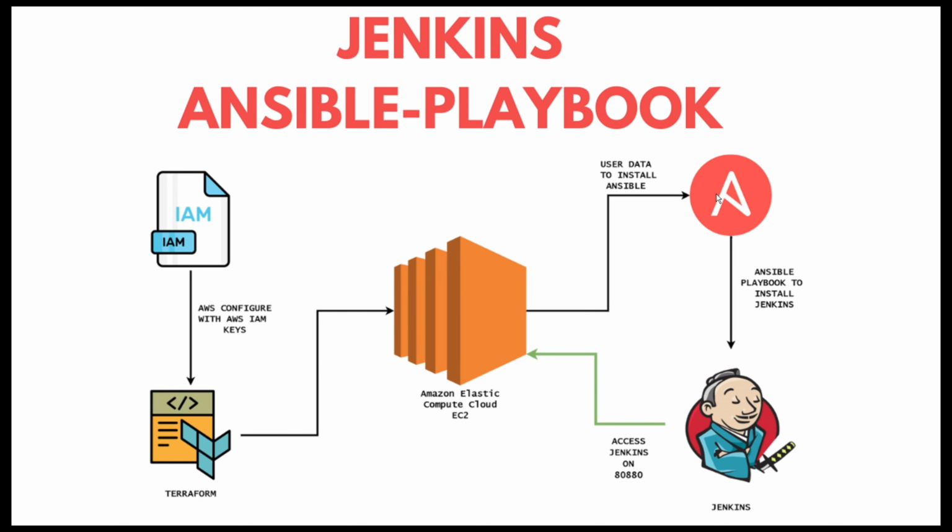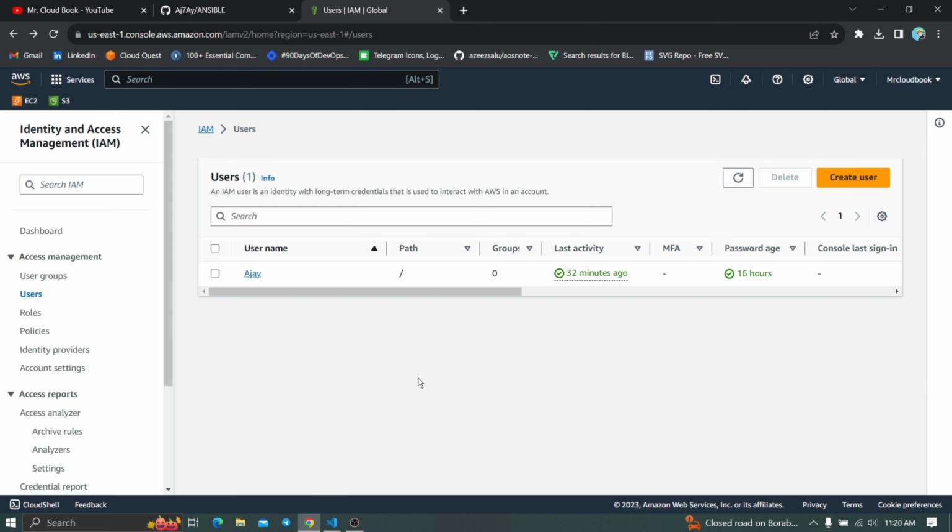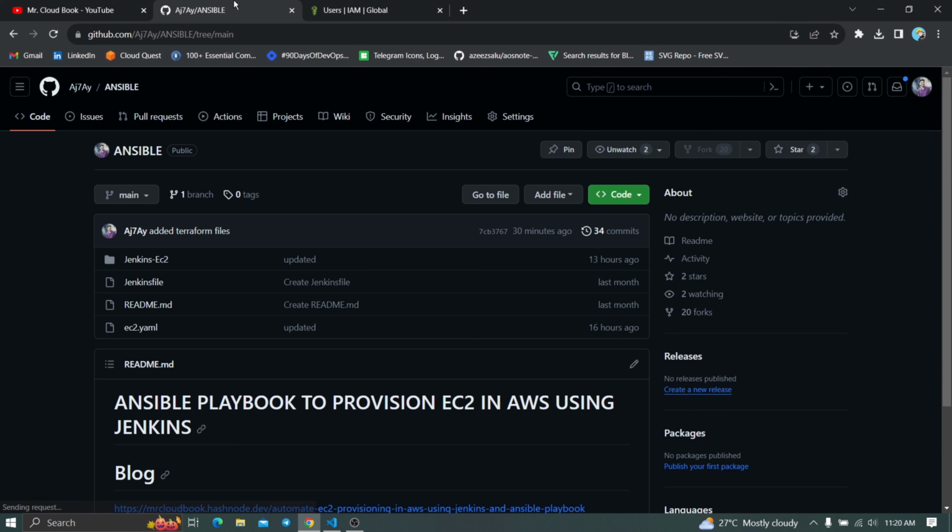So let's go back to the AWS console. I already have the IAM user and I am going to use the same IAM user for this particular project. All you have to do is go to the GitHub repository. I will provide my GitHub link in the description and in the blog also, so please use that link. All you have to do is clone this repository into your local machine. I already have this particular repository in my local machine.